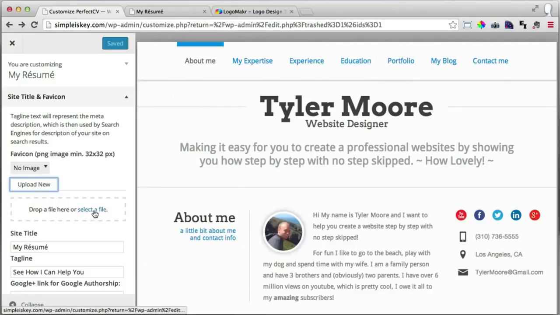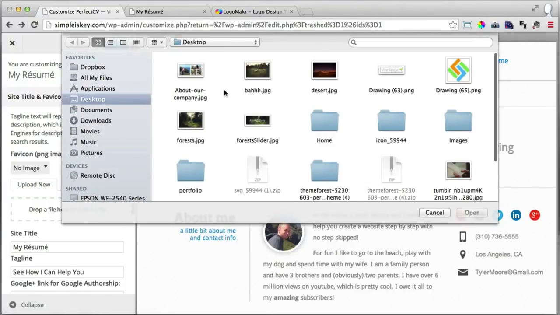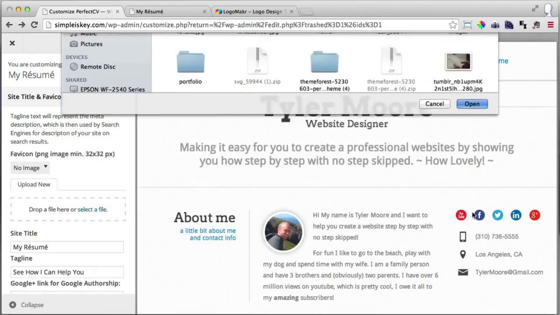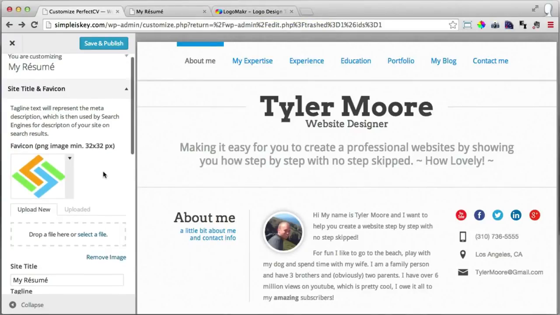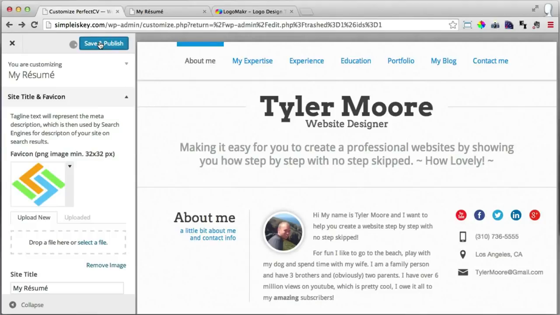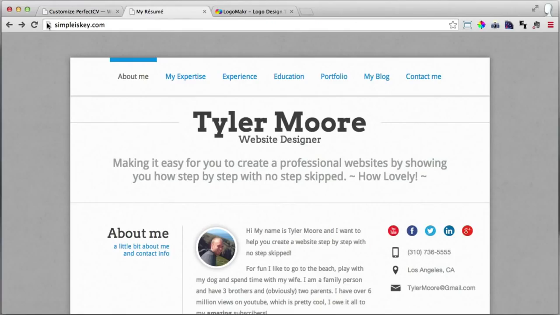And then I'm going to select a file, find my drawing, and press open. Now this logo maker website is pretty cool because it saves it as a file that has a transparent background, so it won't give you a big block. You'll see what I mean. So I'm going to press save and publish, and I'm going to click refresh.